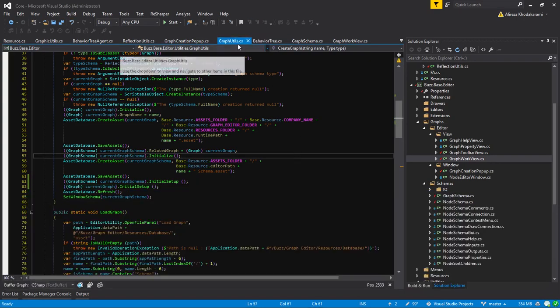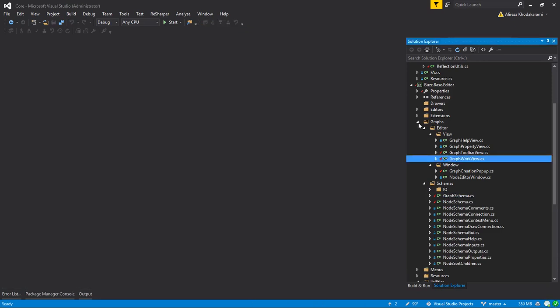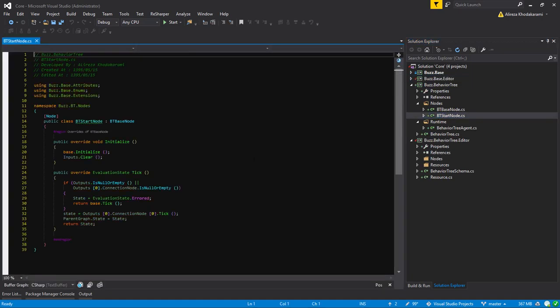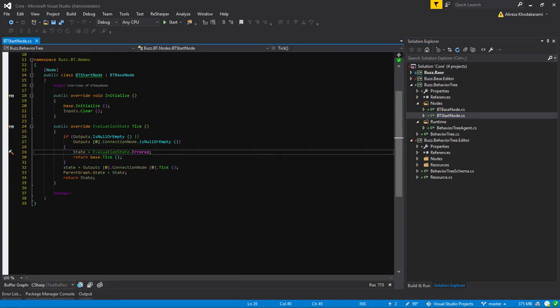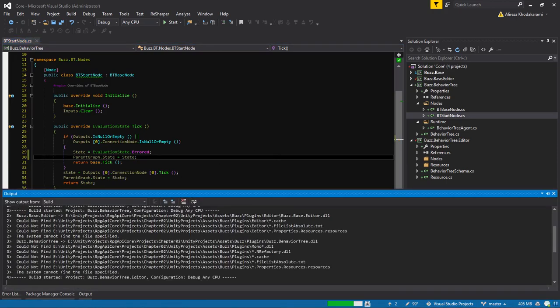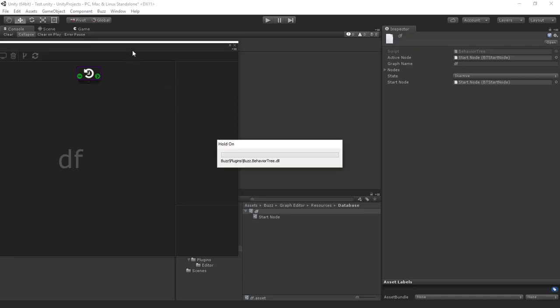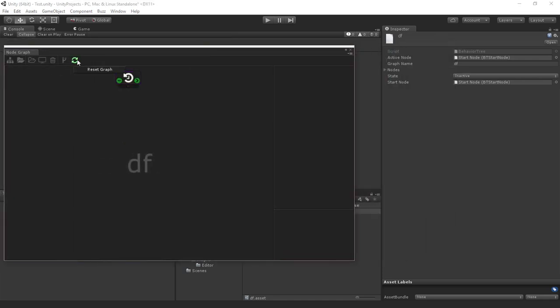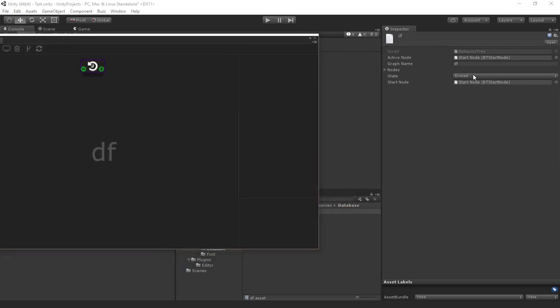So let's close everything. Coming back to our start node. When we are errored, the same parent graph dot state equals our state. That's it. Build. So reset, tick, and there we go. Now the graph is errored. Okay, and we reset it to inactive again.